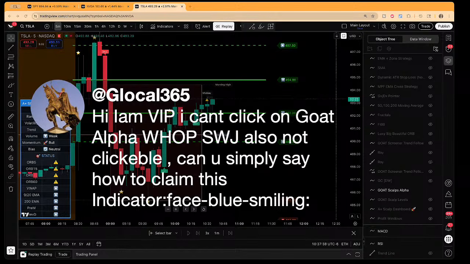See, hi, I am VIP. I can't click on Go Alpha on WAP, SWJ, also not clickable. Can you simply say how to claim this indicator?